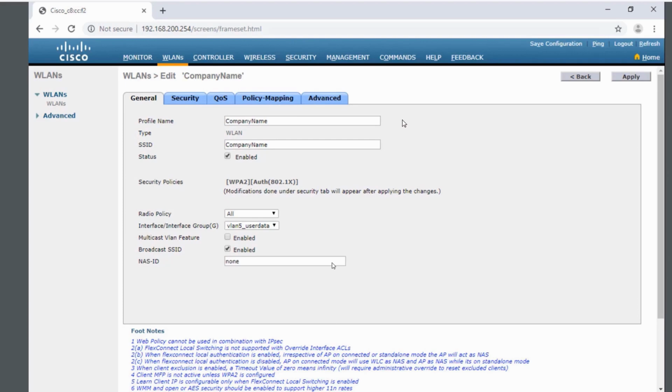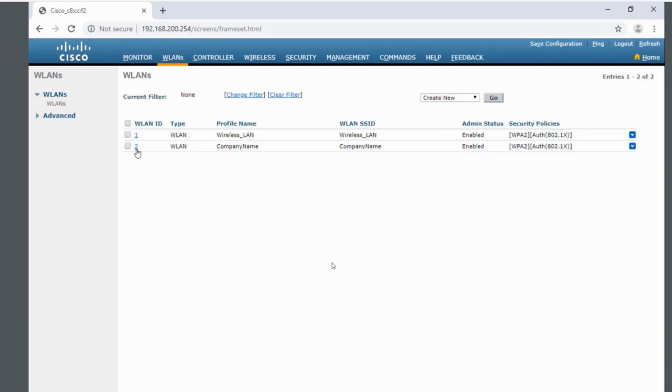Let's do some verification. Let's go ahead and click back, and we should be able to see this wireless profile now created. And here you can see it, wireless LAN ID is 2, remember that. It's a type of wireless local area network. The profile name we created was Company Name, and the wireless LAN SSID, which is the wireless name the users will see, is Company Name. We have this enabled, and we're using WPA2 with 802.1x for our authentication. That authentication being requesting username and password combos as our users connect to the wireless.